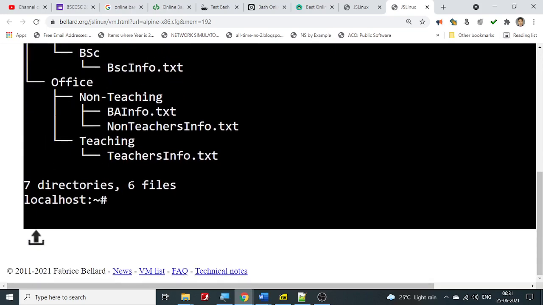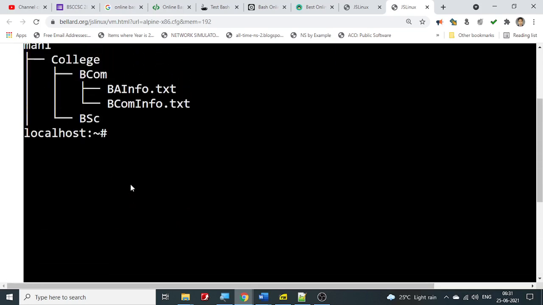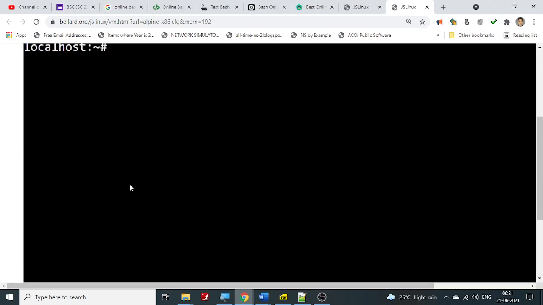Okay, so that's up to you whether you want to create it or not. It is up to you. You can use the last exercise itself. They have not mentioned anything about that.